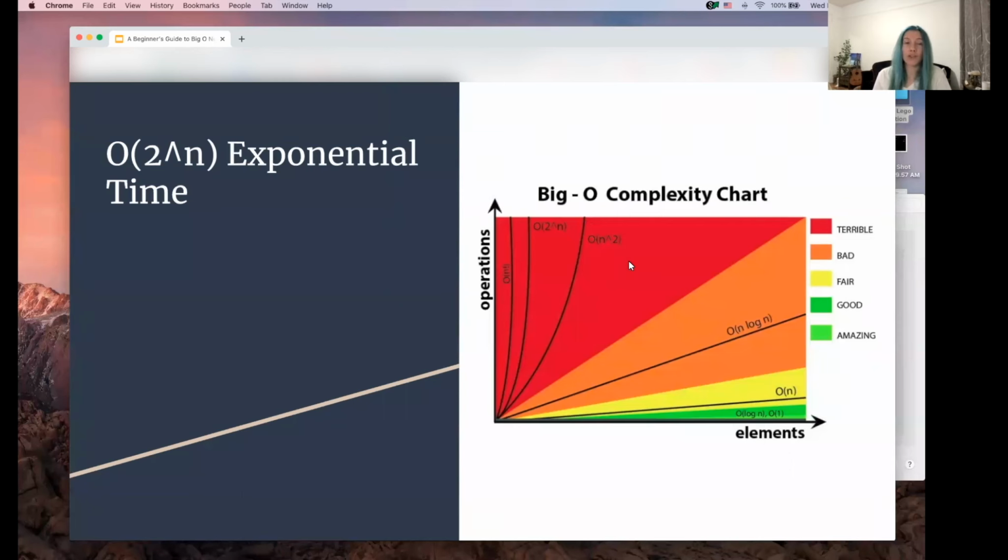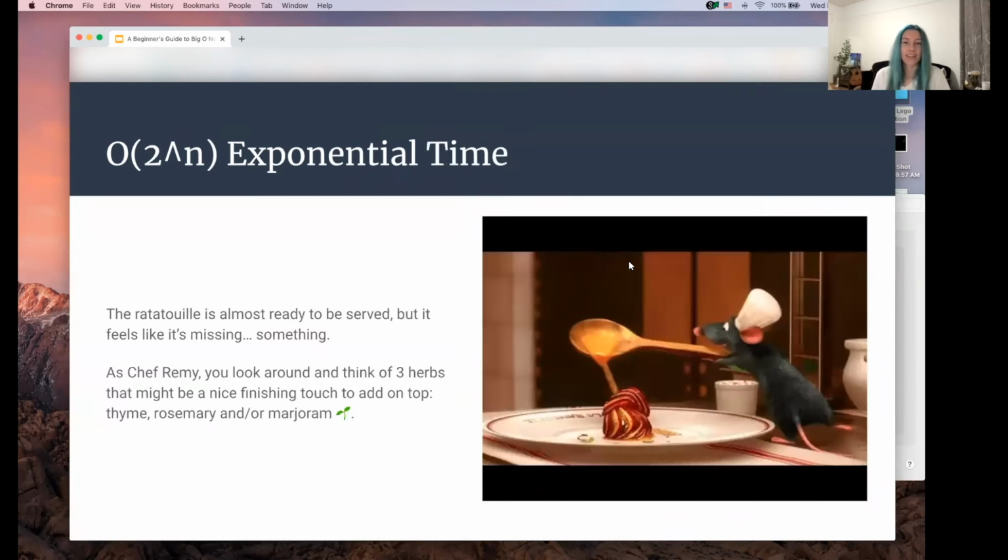So next up, we have O of 2 to the n, exponential time. You can see this one is really bad. This is the second worst one. It is right there in your terrible section. You want to avoid this one for sure.